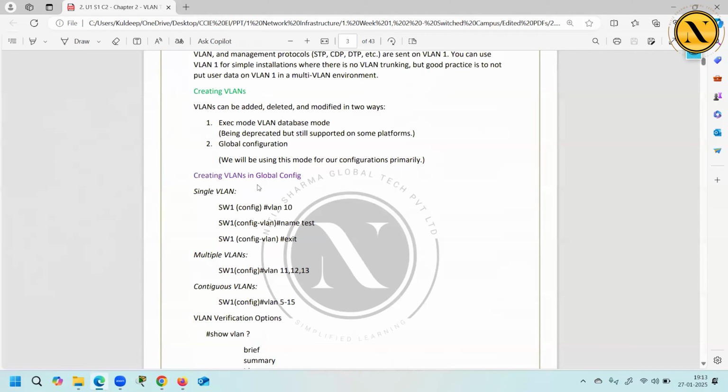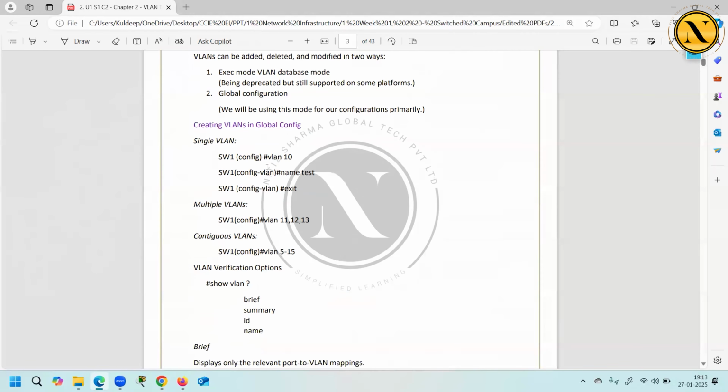Okay, creating VLANs and how to. I'm asking once again, just for clarity, if anybody needs clarification of these basic things, how to create VLANs and how to name a VLAN, I can do some basic lab on this. If it is clear, then it's okay.